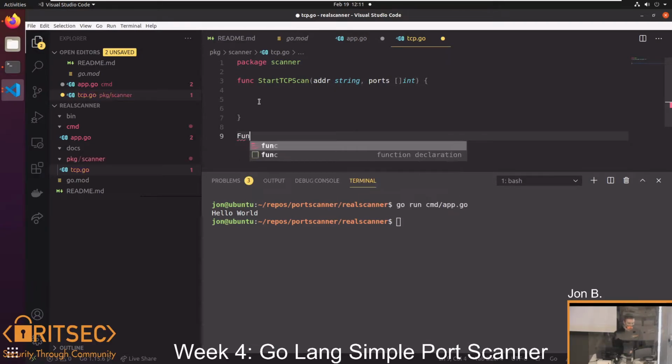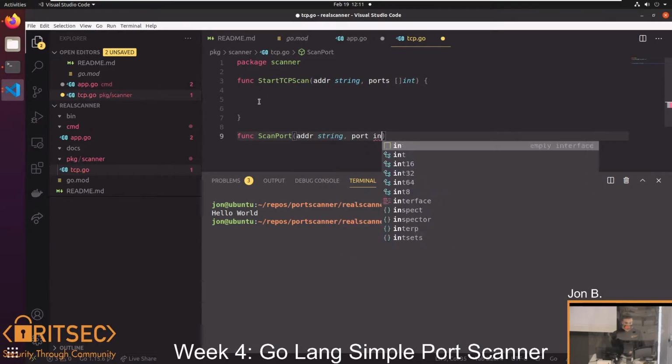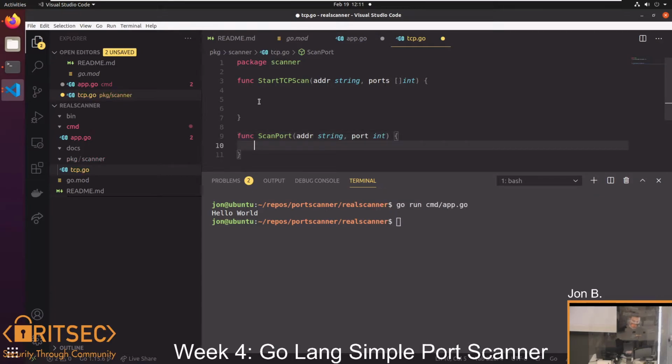So we also want another function that's going to scan the port. We'll give it the address, and we'll give it a singular port. And that's going to tell us if it's open or not.